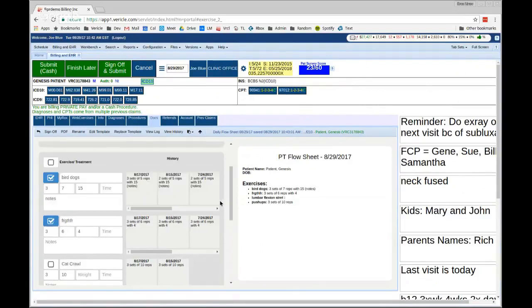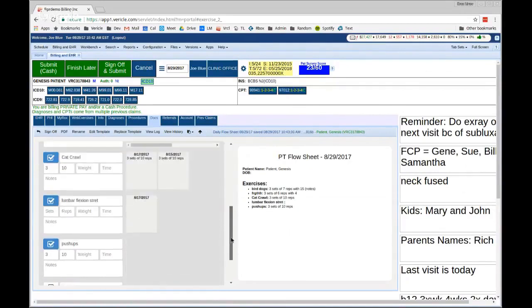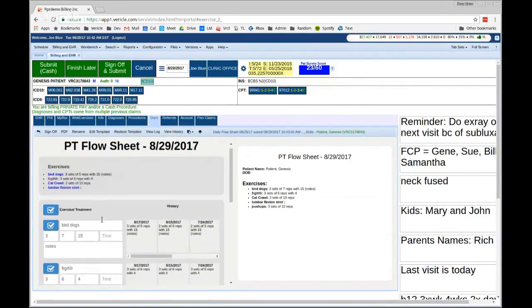Gotcha. All right. So the little checkbox on the very top, is that a check all button? Yep. Okay. Yeah, if you click that, that'll just turn everything on. So if they're doing all their exercises and you just want to quickly say that they did everything, you just click that. It'll turn everything on for you.